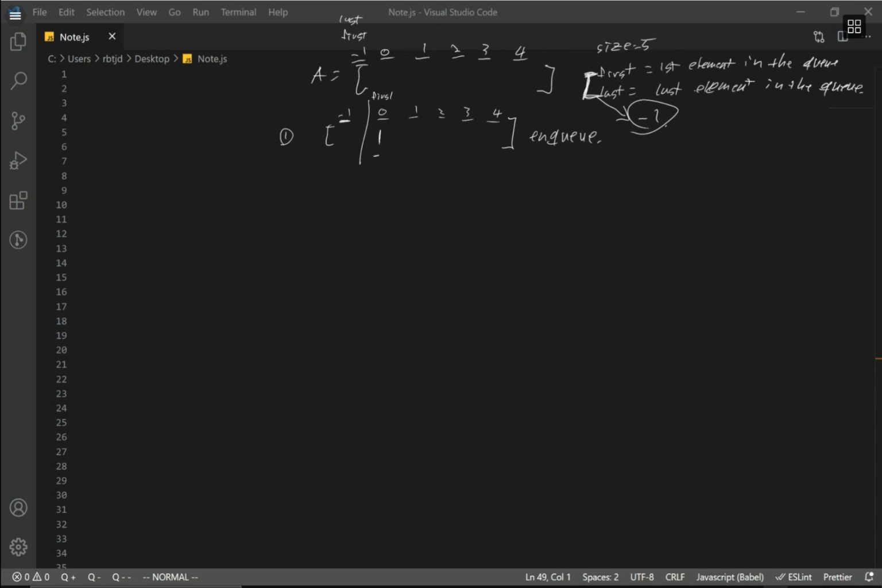So first is going to point to this one, and last is going to point to this one, because right now we only have one element. Now let's add one more element, and also enqueue here. And we're going to have the number 2 here. And we have to move our pointers so that it points to the first one and last one for this one.